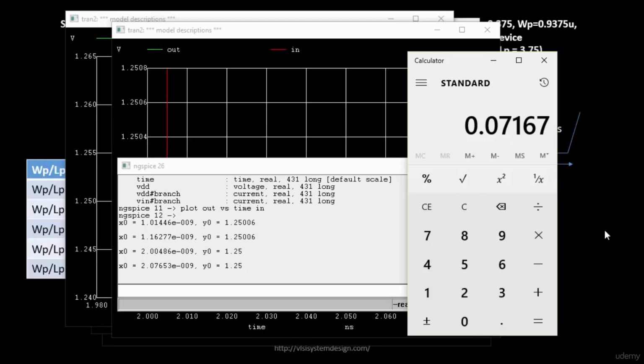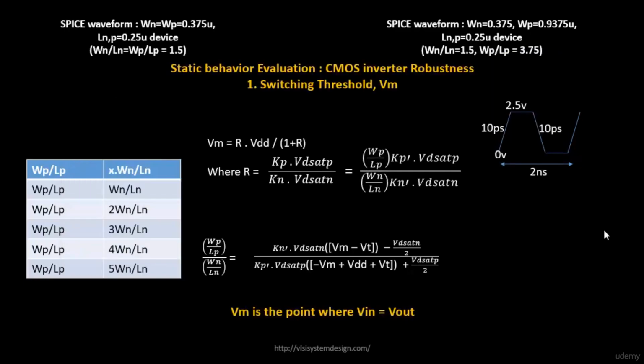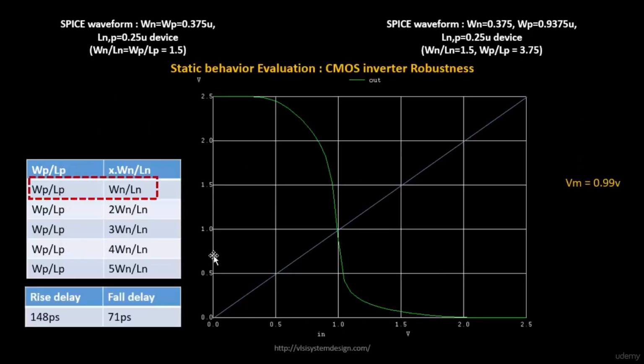So this was how you calculate the rise and the fall delay for the inverter. Let me jot it down. For a value of WP by LP equal to WN by LN, this is the rise delay and the fall delay that we just calculated. 148 picoseconds is the rise delay, and the fall delay is 71 picoseconds.